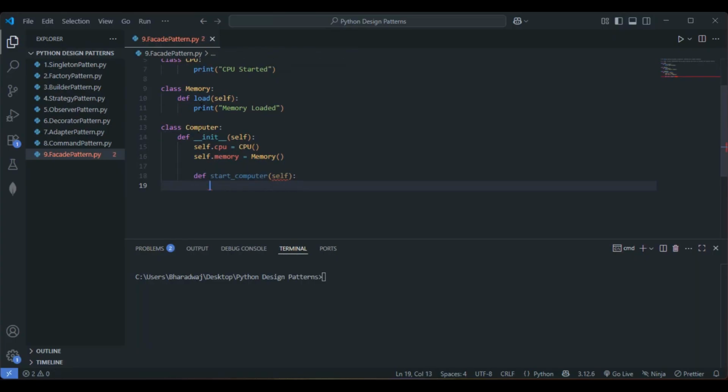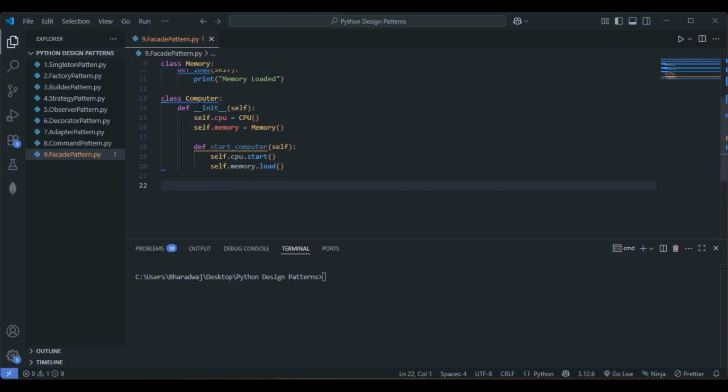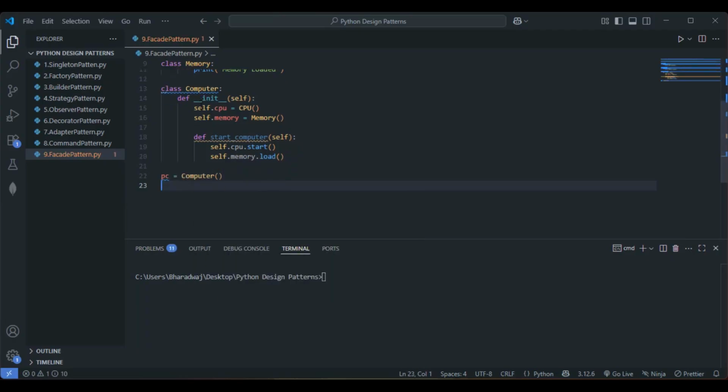Within this method let me go with self dot, we have a CPU variable that's been used. So I'll make use of self.cpu.start. This is fine. Let me go with self.memory.load. This is also fine. Let me go with a test. Let's test this one. I'll go with the PC variable, or object. I'll go with Computer. Let's call the Computer class here.